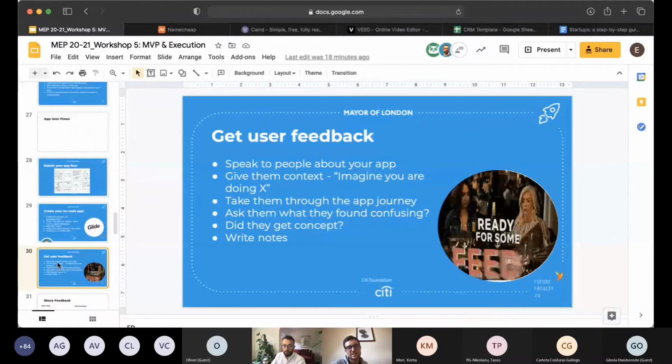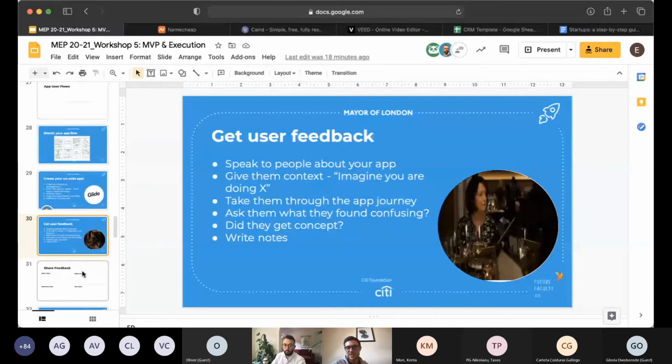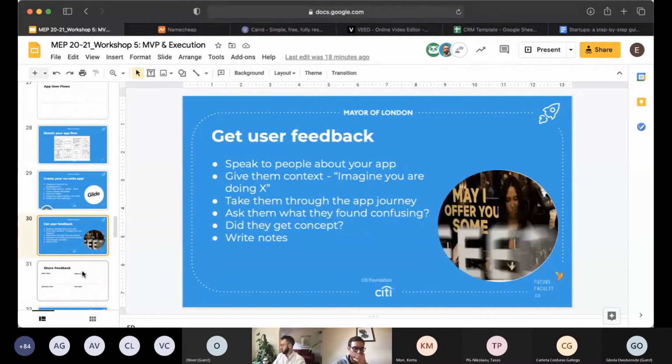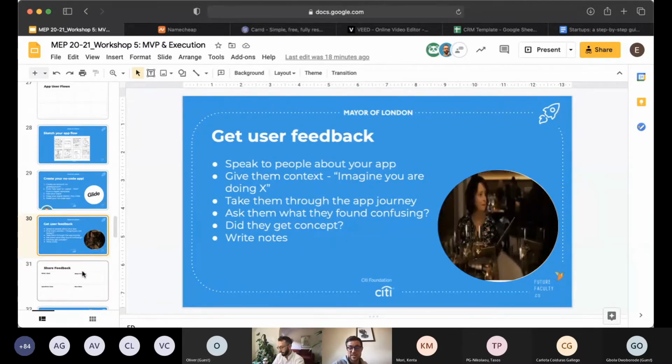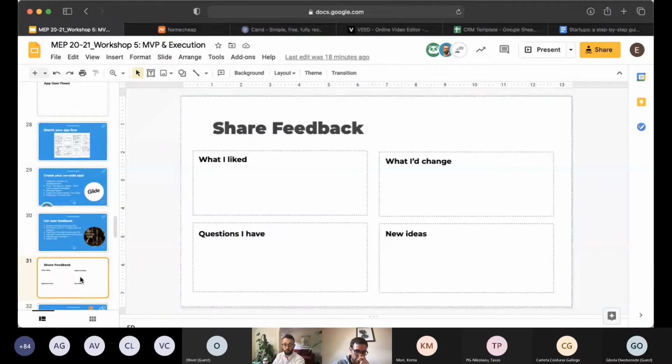So there's a couple of different ways of doing user feedback, but in the early stage, keep it simple. Sit with people who might want to use the app in the future, sit alongside them, and you can use a tool a bit like this one, which I love. Four simple questions: what I liked, what I changed, questions I have, new ideas.